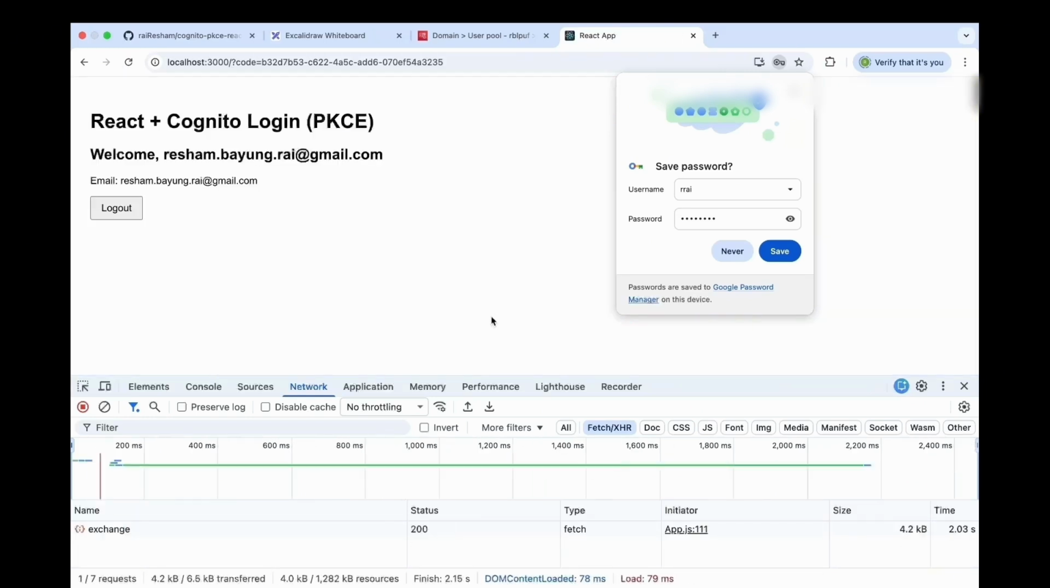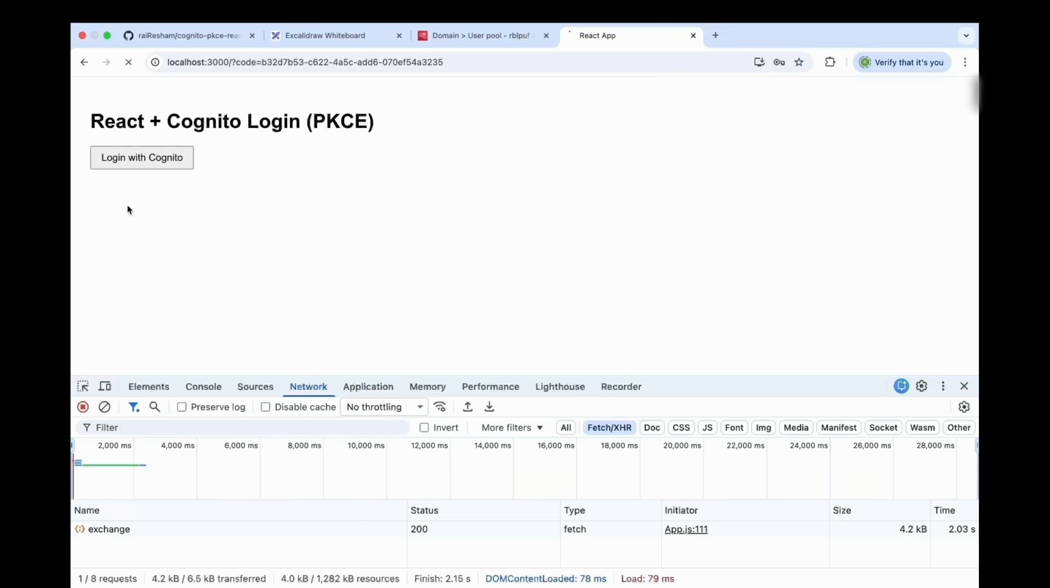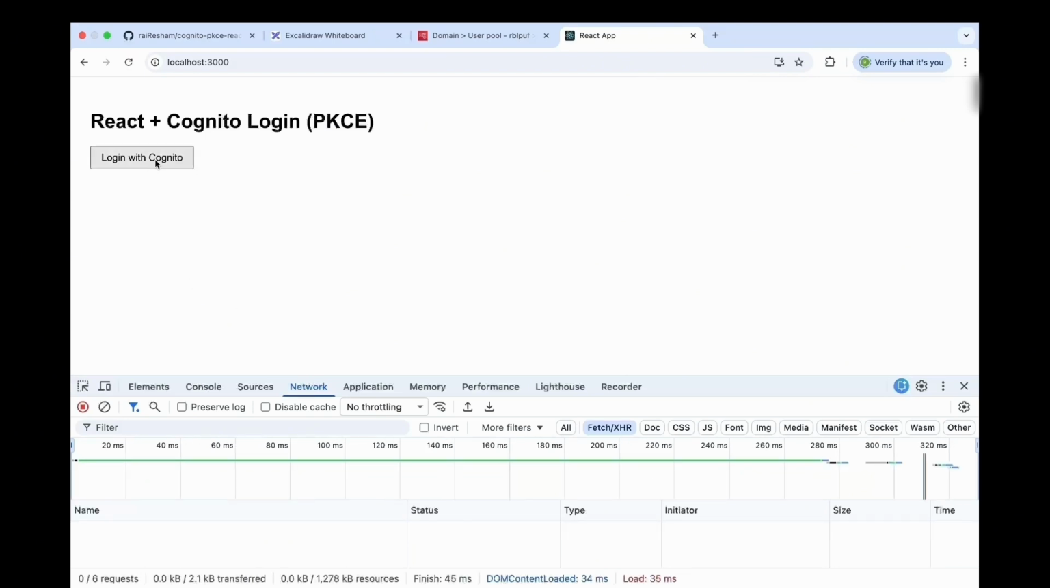So we can see that we have successfully logged in. We can see the basic flow of how we connected our front end to the Cognito and also to the backend. So now let me dissect deeper. Let me log out for now, and let's just see from the beginning how this works.